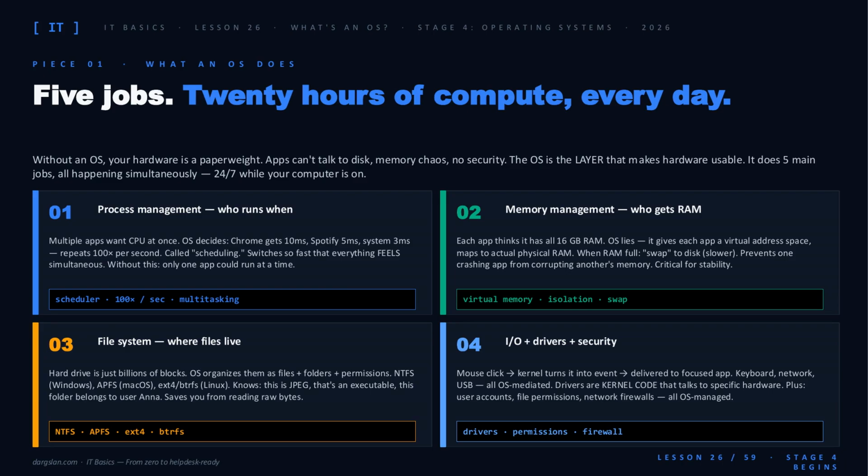Third, the file system turns billions of raw disk blocks into files, folders, and permissions: NTFS, APFS, ext4. And fourth, I/O, drivers, and security. Every mouse click, keystroke, and network packet is mediated by the kernel. Keep that word kernel in mind. It's where we're heading next.